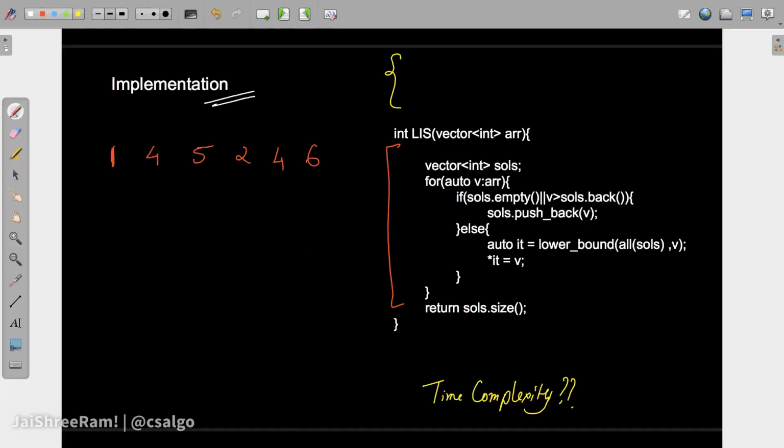Okay, so let's quickly run this on one sample example. Let's say we just take this particular example. First it's empty, so of course it directly gets appended to solves. Then we come to 4, we know that 4 is more than 1, so we can append 4 at the end, this condition triggers, right? So we put 4 over here, then 5 comes. 5 is also more than 4, so we can put it over here, again this condition.